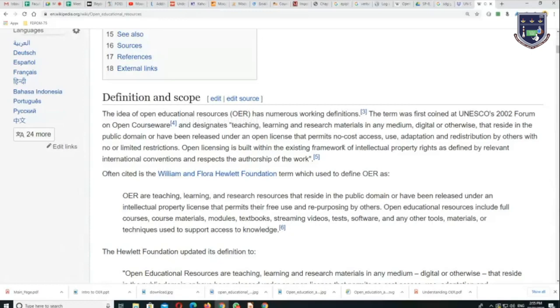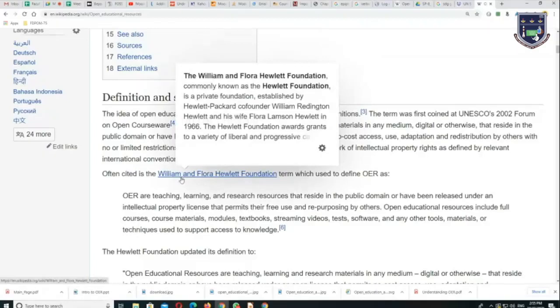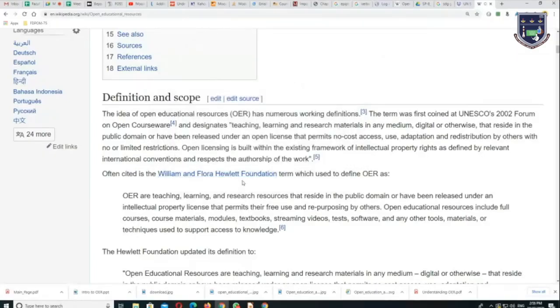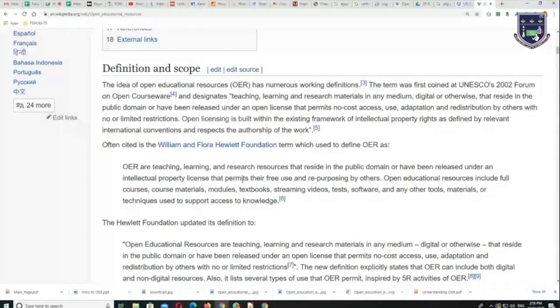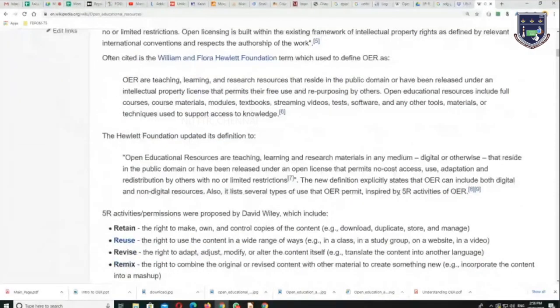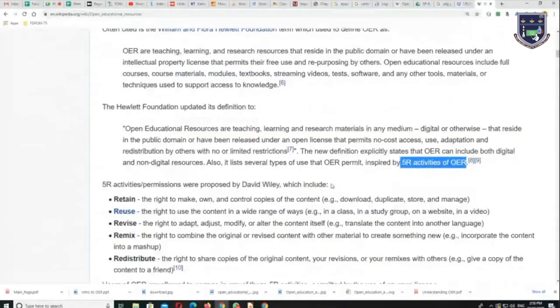Since this page is very exhaustive, I want to explore further a lot of things that can be learned and elaborated. Okay, so as we said in the PPT, we saw that the William and Flora Hewlett Foundation gave the definition. It starts with the definition of what OER is, and also the different 5R activities of OER. And this is very important.